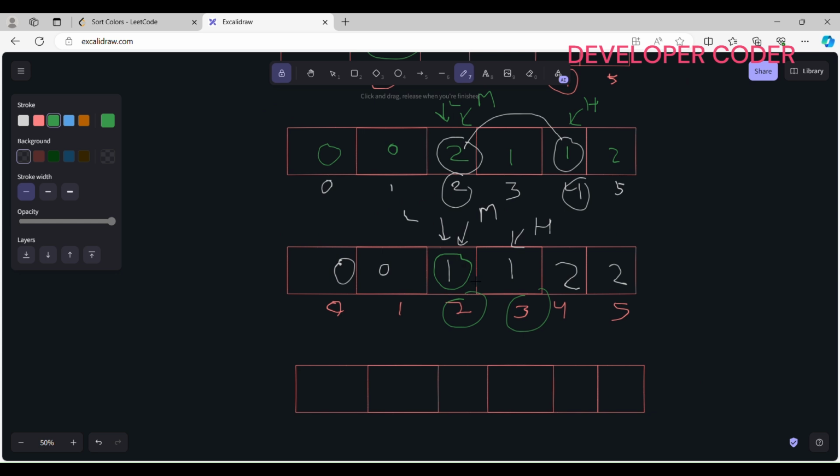Then in that case I have to simply increment my mid. Okay, if my nums of mid value is 1, then I have to simply increment the indexing of mid. So now my mid is going to reach this position, and my high is also in this position only, and my low is at this position. Okay, and all the elements are same. This is 0 0 1 1 2 2, right?